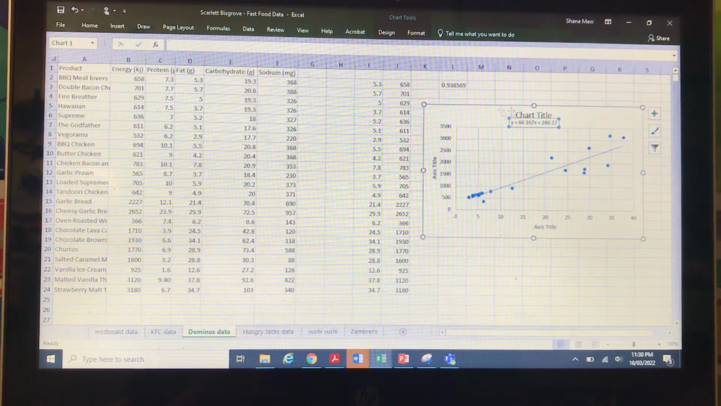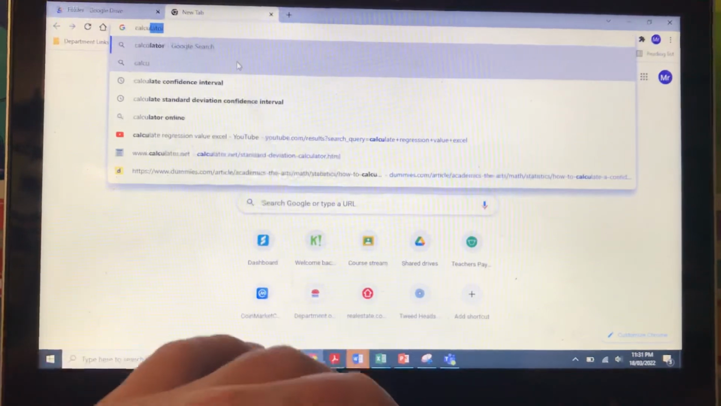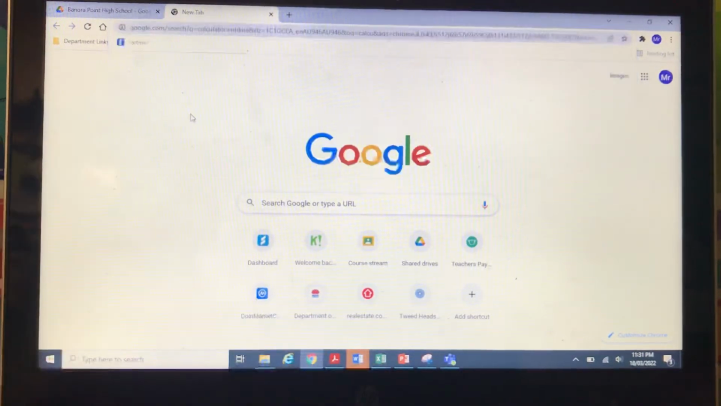But when it comes to calculating future values, like there's a question there that says, all right, how much energy would you expect in a meal that had 8 grams of fat? If it comes to subbing in your 8 grams where your X would be, you'll end up with a really small value or potentially even a negative value, okay? Which is not true. So I might even just do this one really quickly. I wonder if I can pull up a calculator online. Let's do that. Calculator online. Beautiful.